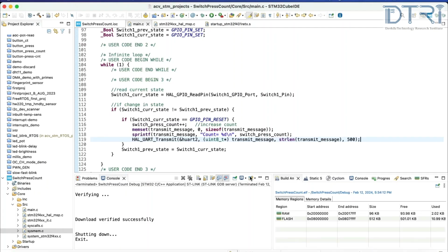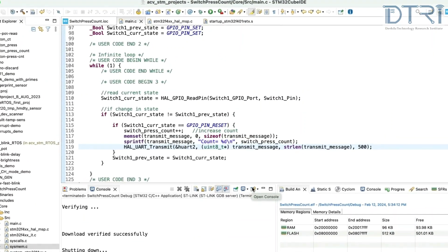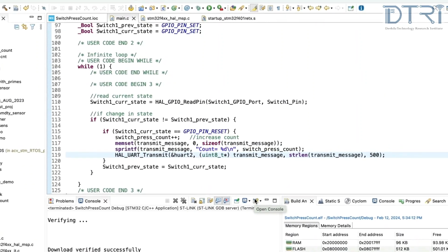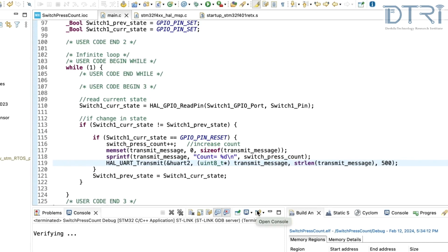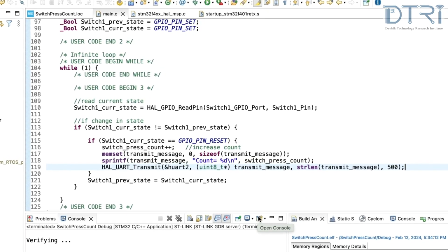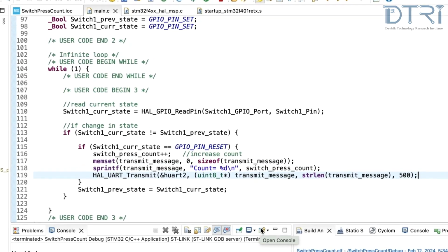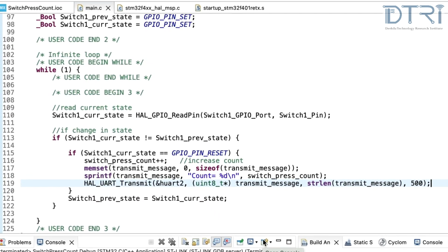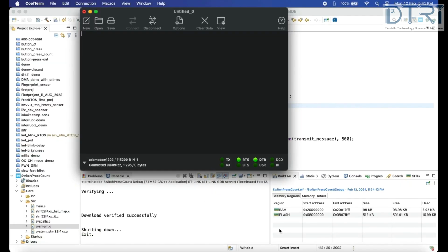So I am using an STM32 Nucleo board for this program, and I'm using STM32 Cube IDE to program the board. So this is the program that I've written. It's a very simple program which polls the current state of the GPIO pin. I have initialized the current and previous state variables to high. As this polls, every time there is a state change, we check for a rising edge. Every time there is a rising edge, I simply increment the counter called switch press count, and I use UART transmission to transmit the number of switch presses onto my serial terminal.